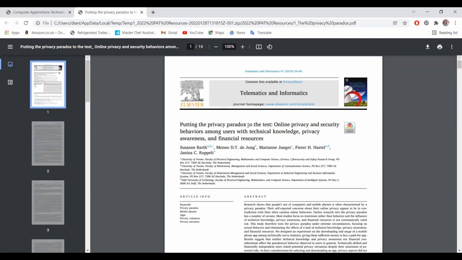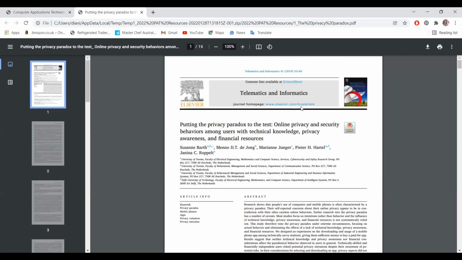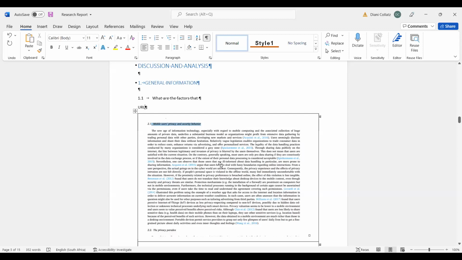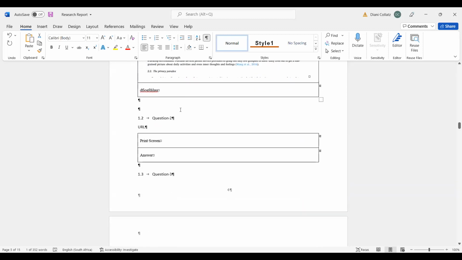Okay, I'm not going to waste too much time trying to look for the URL here, but you can either go back to the actual resource. There's the URL there. So I can copy that and just paste that in my research report here where I have the URL. So question 1 done, question 2, question 3 from the same source. So that's the other way now.